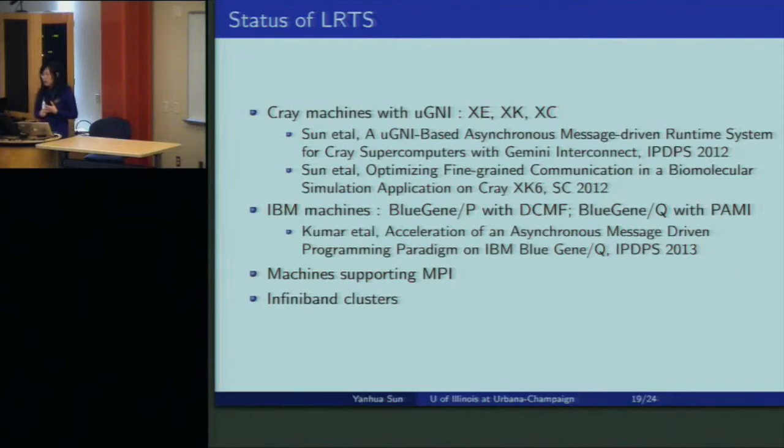And also we have support for the IBM machines, including the IBM Blue Gene/P machine with the DCMF communication library, and the new PAMI library for the Blue Gene/Q machine. We also ported the MPI machine layer to support LRTS, and also InfiniBand clusters to support LRTS too.